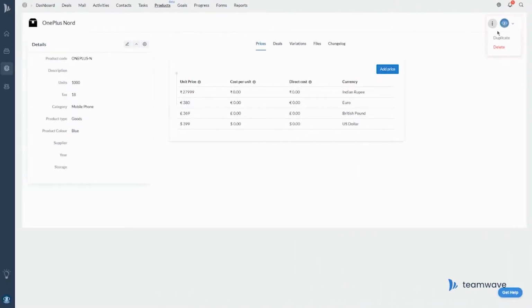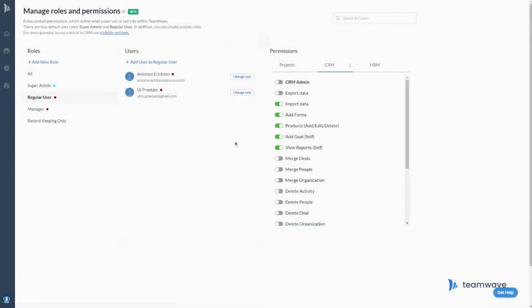Deleting a product can be done by a product owner, super admins, or CRM admins. And last but not least, you can select which group of users have permission to actually use products. And that's that.